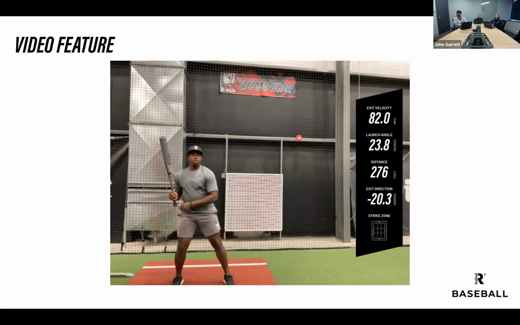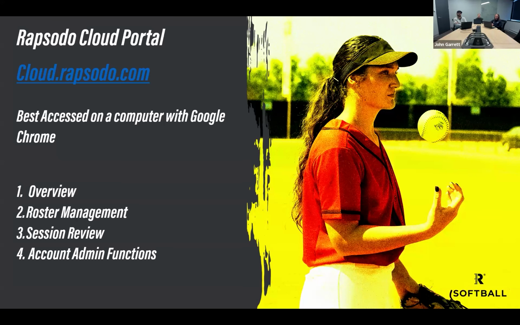Yeah, definitely. So I'm going to dive into a little bit of what Rapsodo looks like from a post data collection standpoint. The Rapsodo cloud is a very vital part of the Rapsodo ecosystem. Essentially, the cloud is going to be your main hub to look at your data and track that history over time for your athletes. The cloud website is best accessed on a computer with Google Chrome. In a minute here, I am going to pull up the website to actually go through it and interact to show you guys a few of the different features.